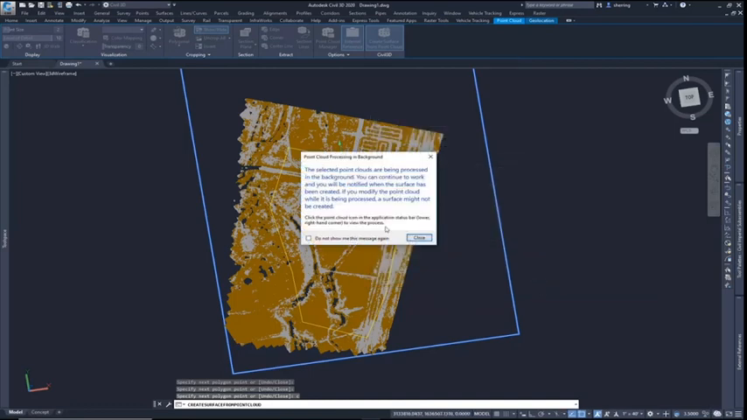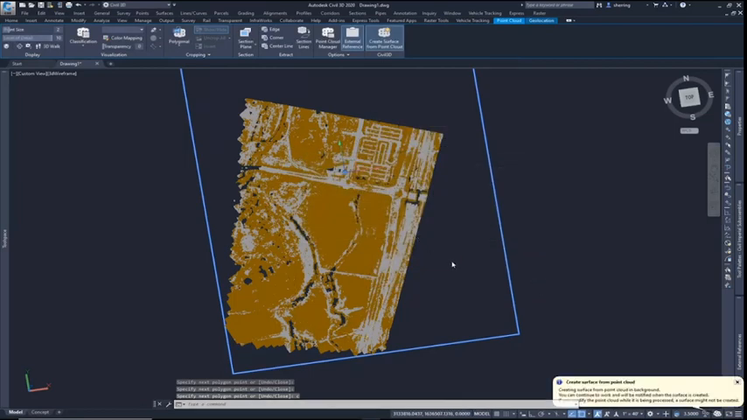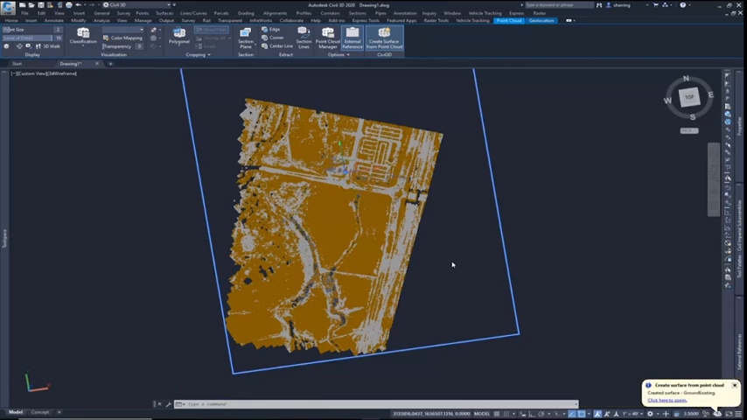It's going to process in the background. I'm going to hit Close. You can continue to work while that processes. So depending on the size of your surface, this may take a few moments. This may be pretty automatic. You can see here the bottom right says surface created. Click here to zoom to.